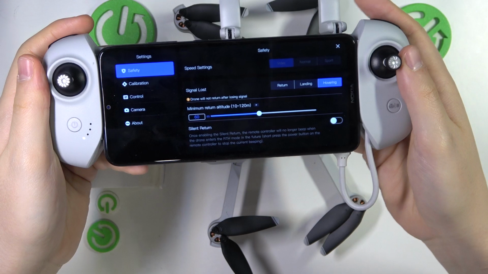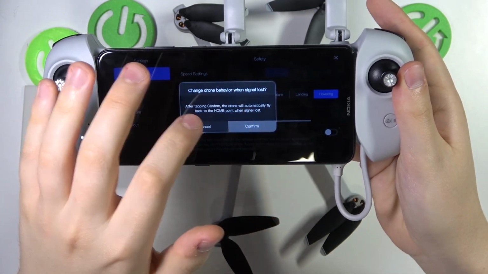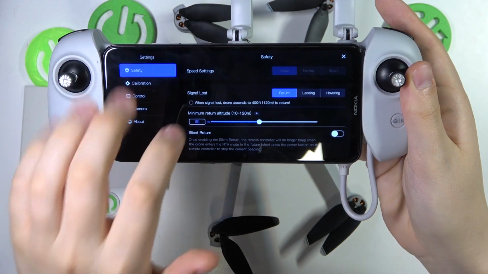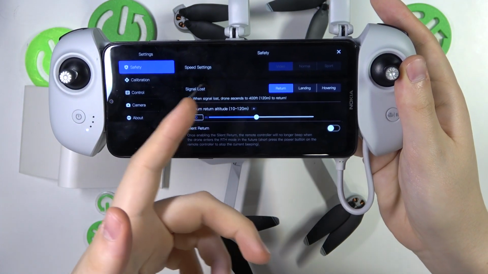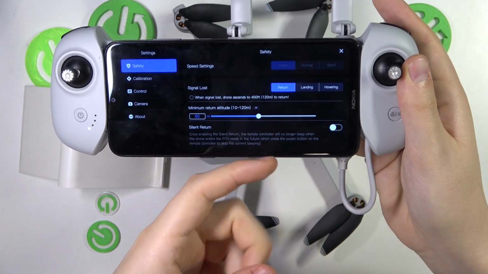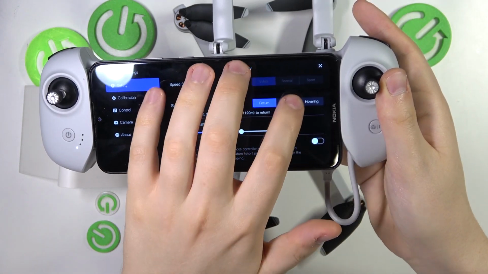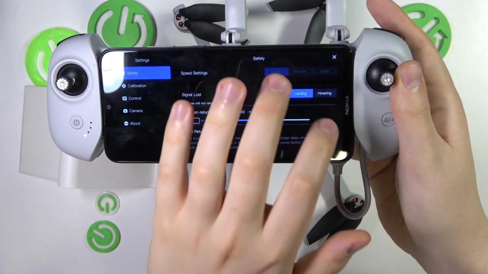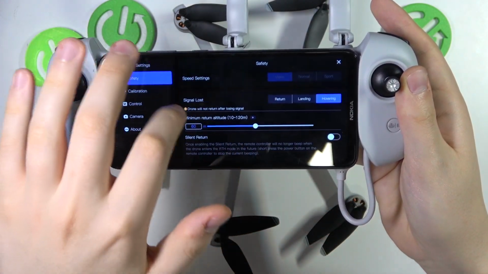the signal. And while you are switching those modes, you can also switch this little preference here. For return, it is when signal lost, the drone descends to 400 feet, 120 meters to return. For the landing action, it will not return, obviously, and for the hovering action, it is the same, as you can see.